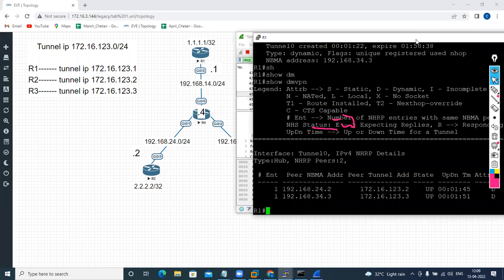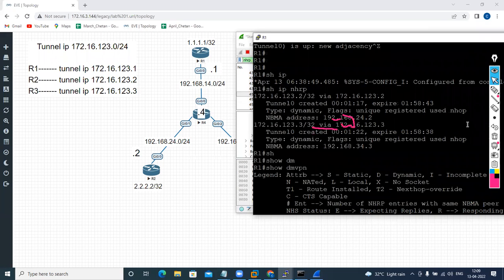So we talk about show dmvpn. Yes, tell me. Okay, let's say after 2 hours, or before 2 hours, we change the R2 exit interface IP. Then, yes, you need to shut and no shut once. Okay, we need to give shut and no shut, right? Yes, if we change the IP.